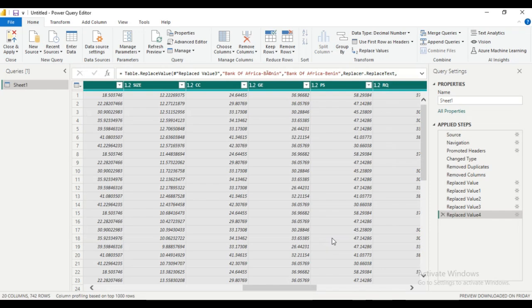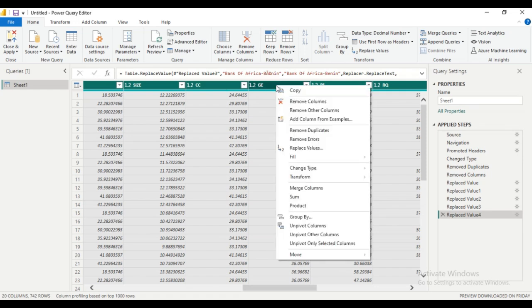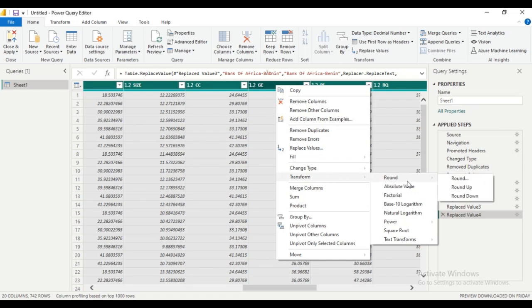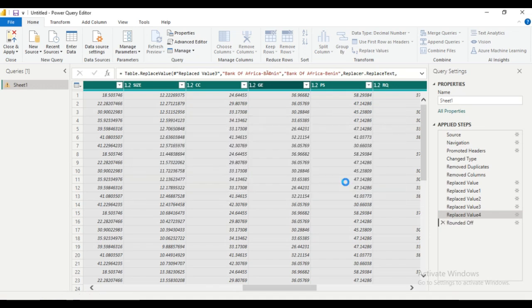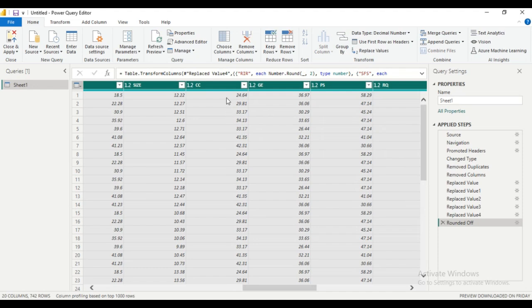Now to correct to two decimal places, let's watch the options. I'll right click not inside here, but on the heading of any of them, right click here, and I come to transform. If I come to transform, I come to round. If I come to round, I can just click round. If I click round, it says to how many decimal places. I click it to 2 decimal places and I click OK. You will discover each of them is taken to 2 decimal places.